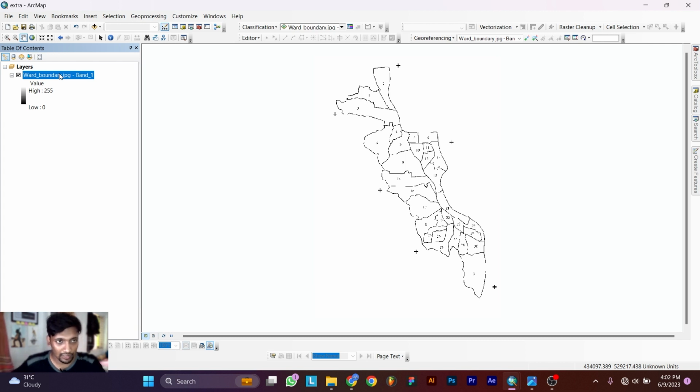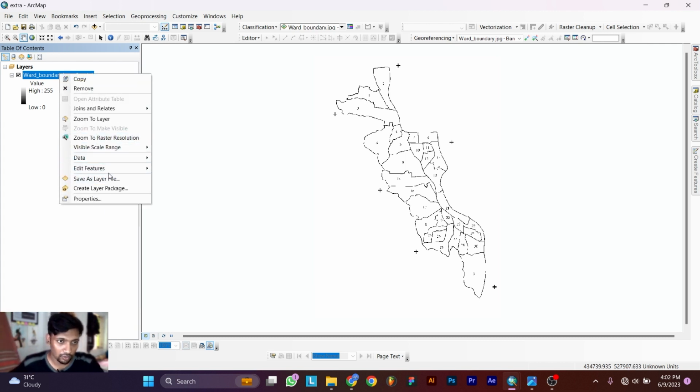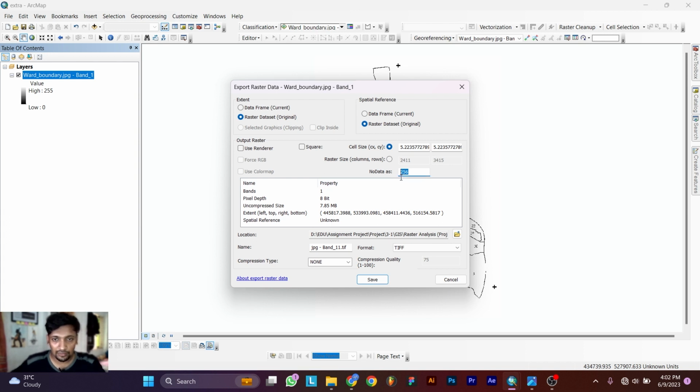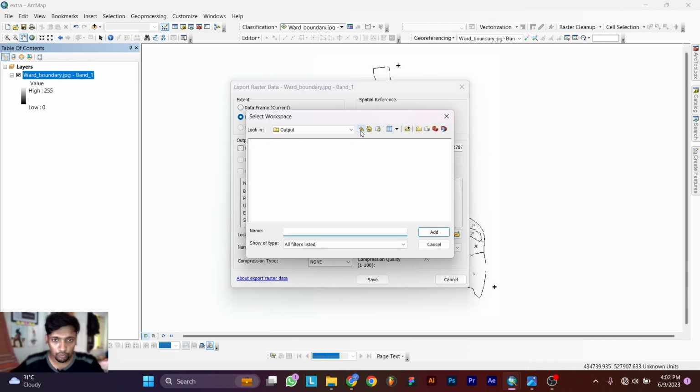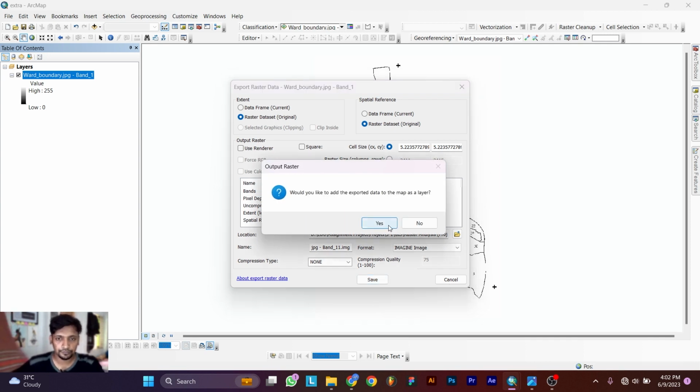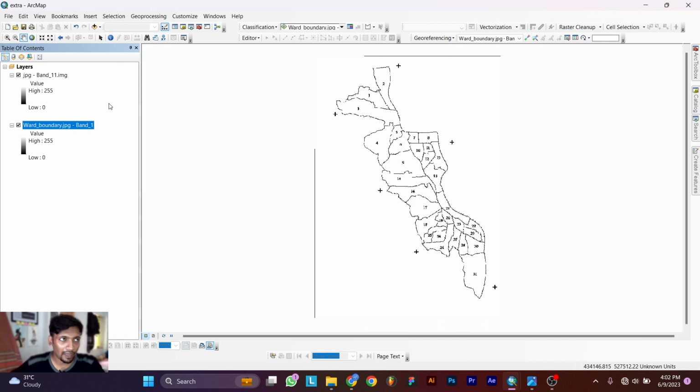So first thing I need to do is export this image. Okay, so I need to go here and then go to data and then export data. Here I just need to remove everything, no need to put anything else, and then I just need to select the extension for the imagine image. Then I need the output folder, selecting this and then add and then save it. Then okay, now my image is exported.